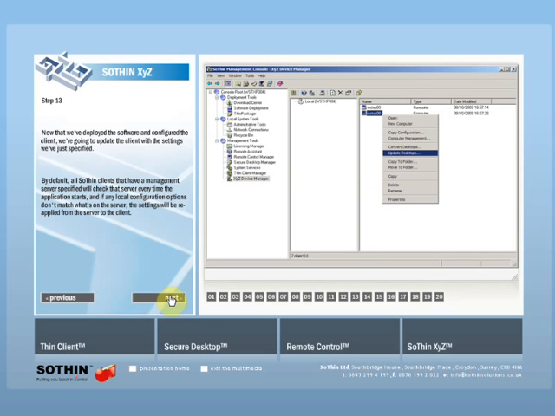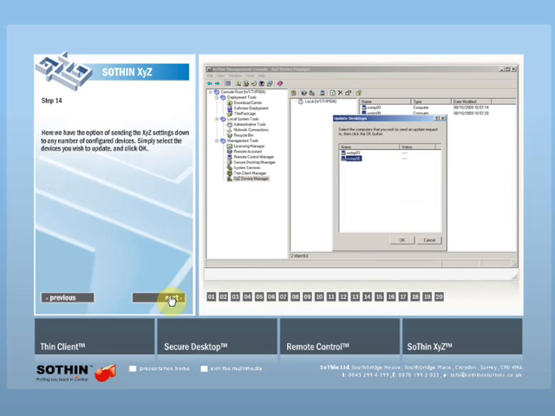Now that we've deployed the software and configured the client, we're going to update the client with the settings we've just specified. By default, all SoThin clients that have a management server specified will check that server every time the application starts, and if any local configuration options don't match what's on the server, the settings will be reapplied from the server to the client. Here we have the option of sending the XYZ settings down to any number of configured devices. Simply select the devices you wish to update and click OK.